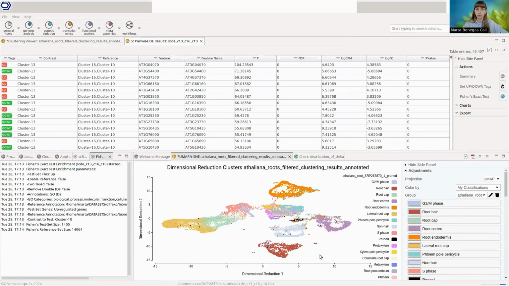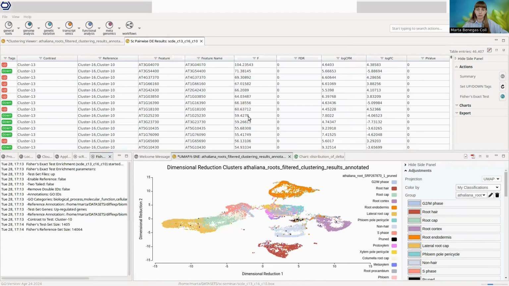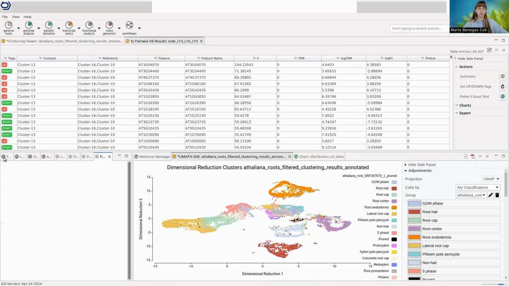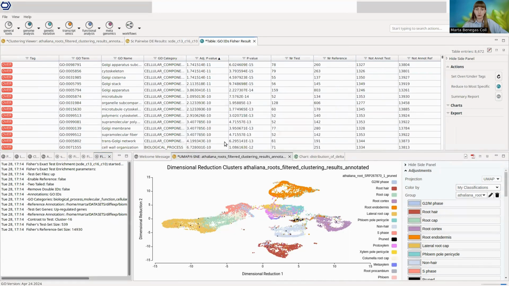Cluster 13. And cluster 16. So the Fisher exact test is really quick. And we see here for cluster 10, a lot of enriched functions that have to do with the Golgi membrane and the transport of components.